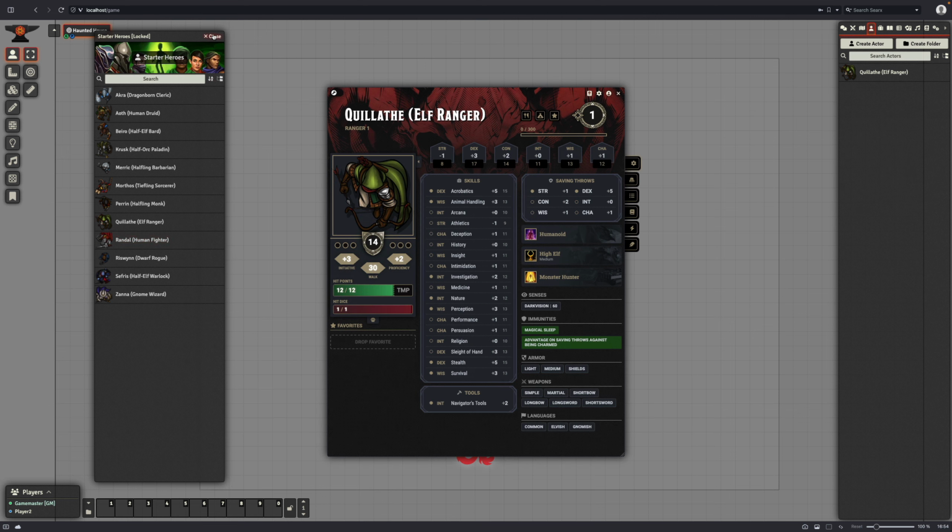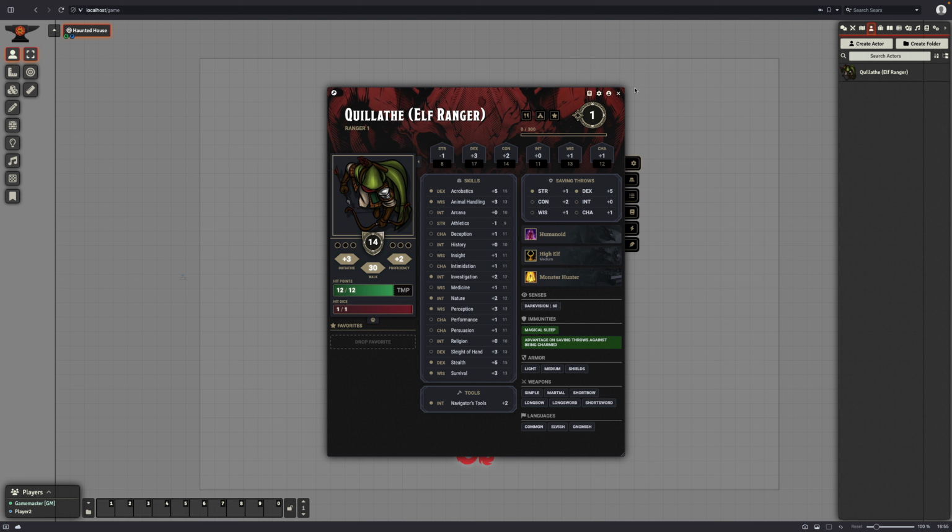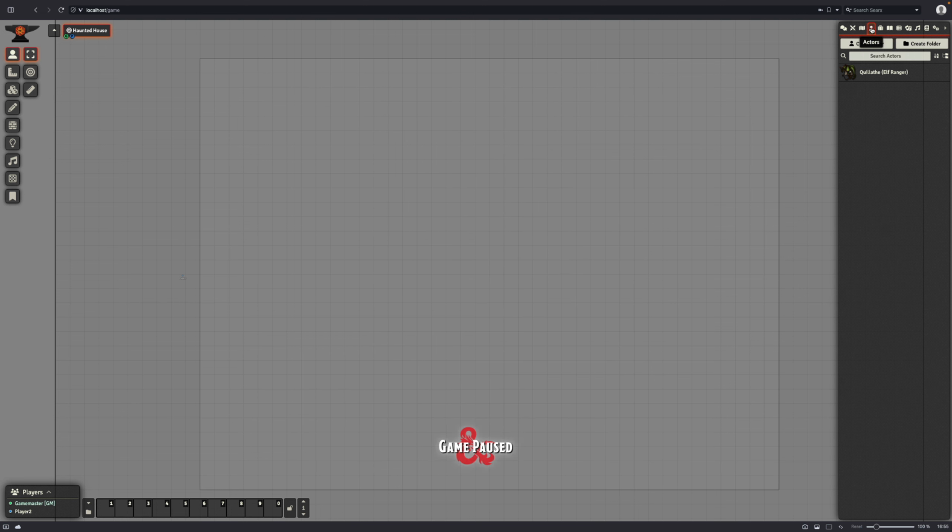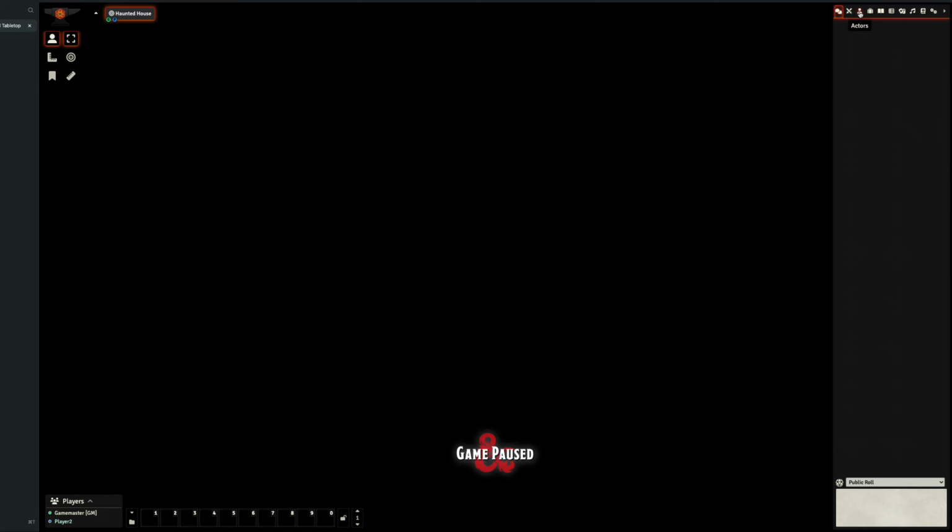Now we can close this compendium, we don't need it anymore. We've now got this player character, and you'll notice it's appeared in the actors. So now we have this actor. That's brought in an actor. An actor is a player character, a monster, NPC, whatever, that you want to interact with on the Foundry VTT. So coming back to our player now, let's go and look at our actors. Oh, we don't have any actors. Why don't we have an actor when we can see one over on the Dungeon Master screen?